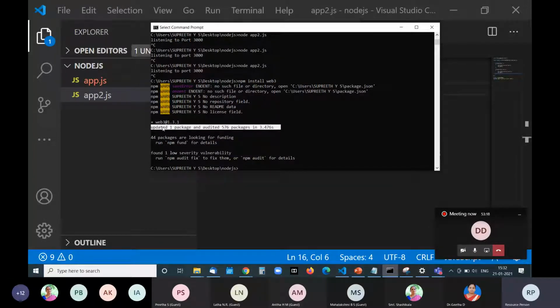If you are getting this statement, it says updated 1 package and audited 576 packages in 3.76 seconds. If you're getting messages like these, then you need not worry. These are just warnings. You can ignore them because of deprecation. Multiple libraries will not be valid now, so that's the reason you might get some errors. But if you're getting this message, then it's all right. You have installed it. And sometimes if you're getting a lot of errors, you have to try this command. Just note down this command: npm audit fix.